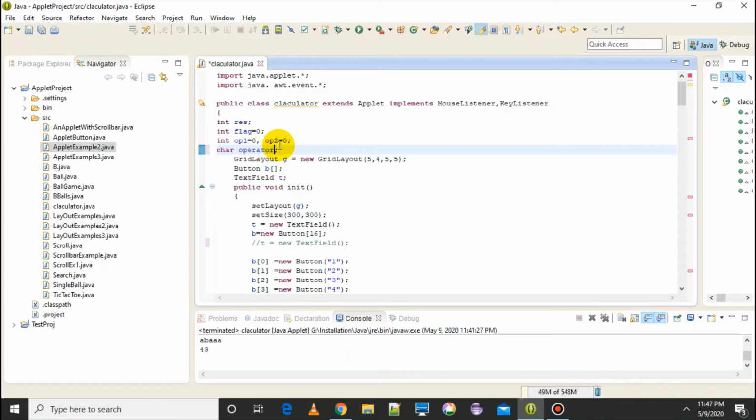How am I going to understand which is the first operand, when the user has stopped giving the first operand as the input, and how am I going to understand that the user is giving the second operand as the input? So I have to understand when the user is typing the first operand and when the user is typing the second operand. That is what I have to judge, and for that I have taken a flag.